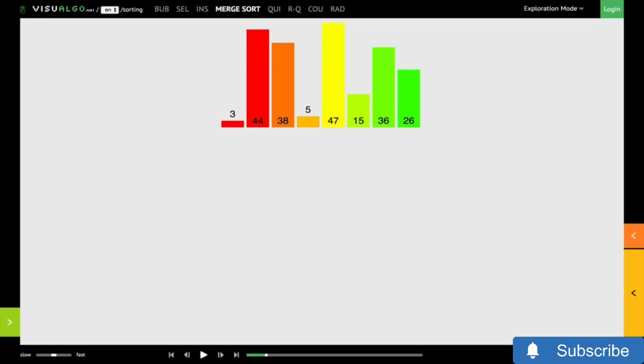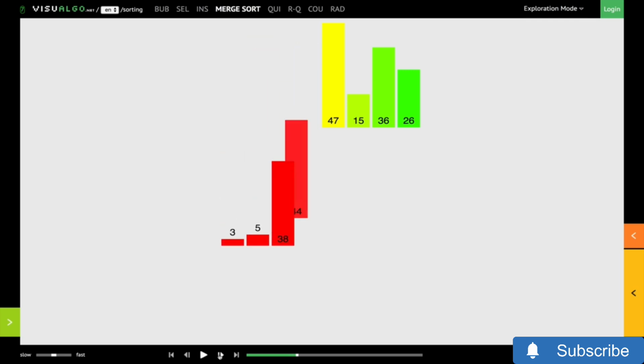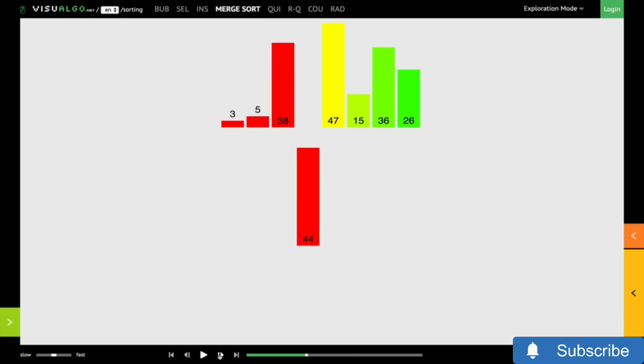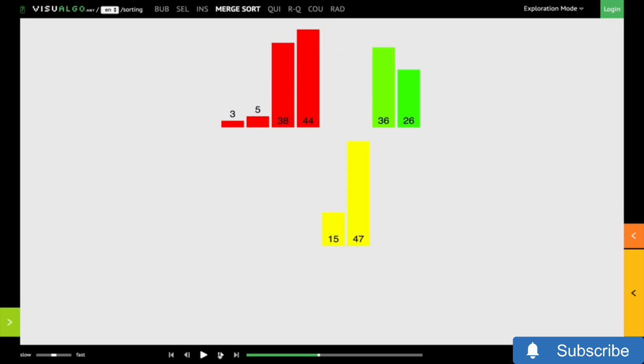So next, we take these 2 individual arrays and we sort them into 1 and put them back. Now, we take these 2 arrays, the orange and the red, of 2 items each, and we sort them into 1 array, like this, and then we put that back. Then we have to start on the right side. So this was the left division. Now we take 47 and 15, we sort them from 2 arrays of 1 item into 1 array of 2 items. Same thing with 36 and 26.